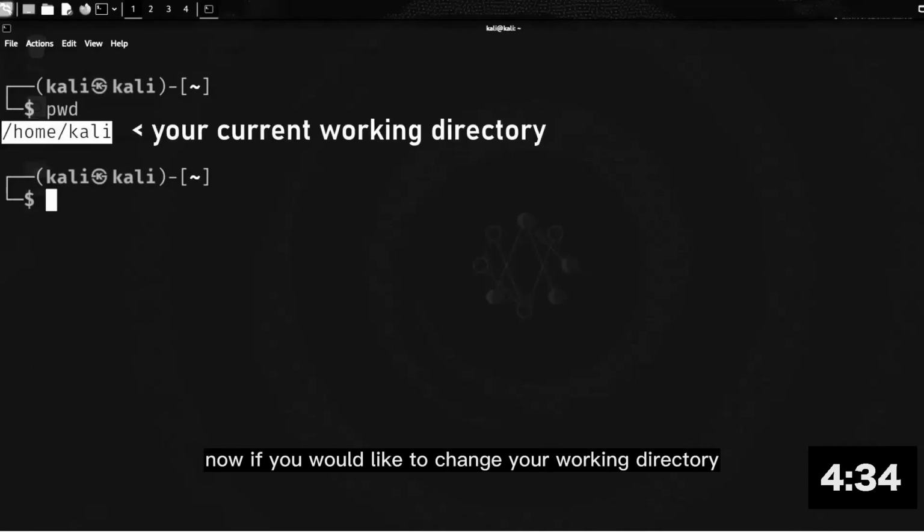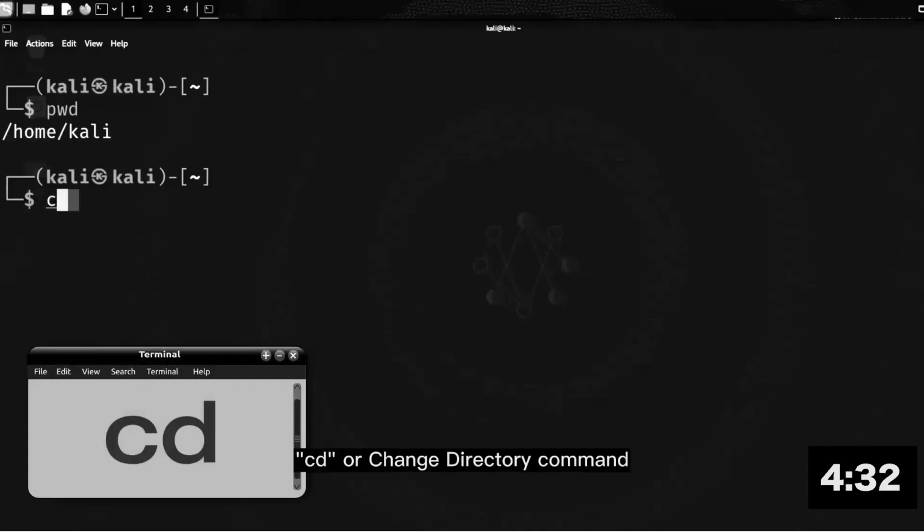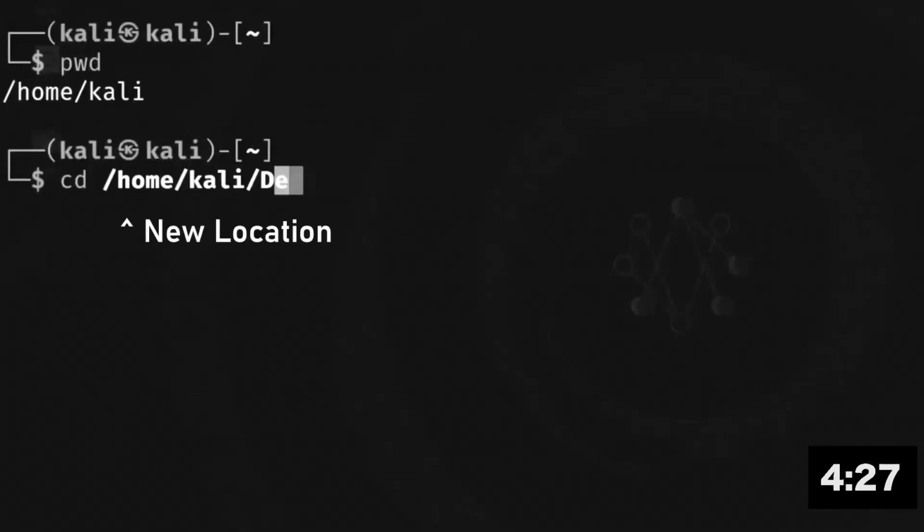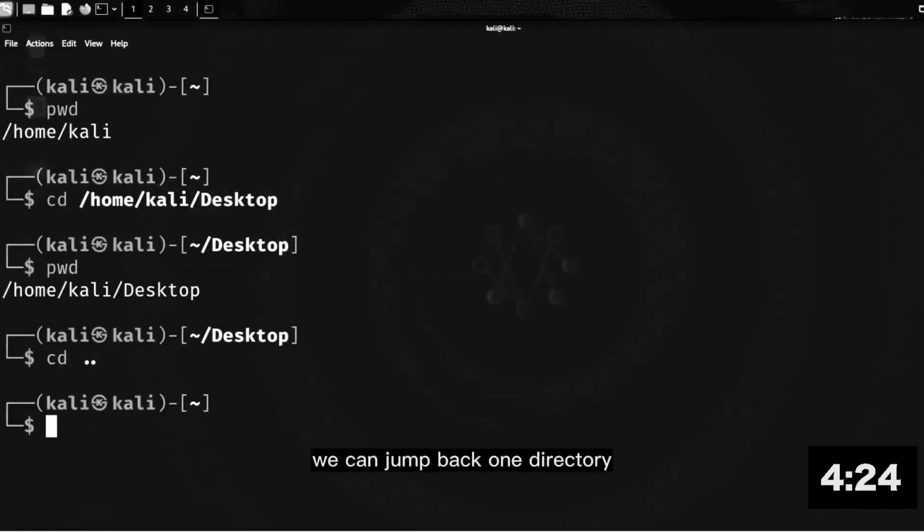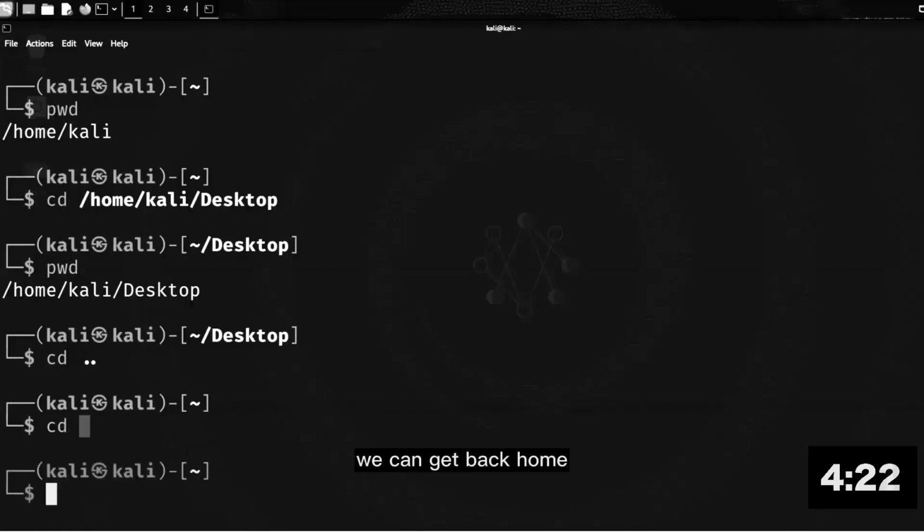Now if you would like to change your working directory to somewhere else, you can use the cd or change directory command, so just type in cd, and then tell it where you would want to go. With cd .. we can jump back one directory, and with cd and nothing else, we can get back home.